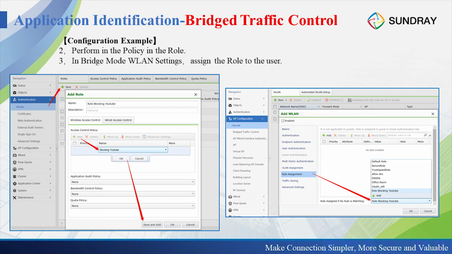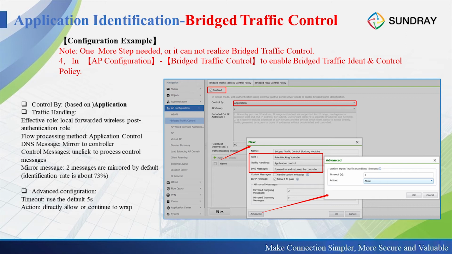For bridge traffic control, there is one more step. In the AP configuration, under bridge traffic control, we need to enable bridged traffic identification and control. Enable control by application here, and then add a new traffic handling policy for the role.